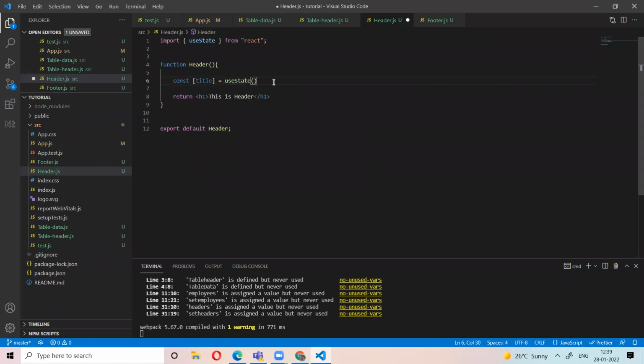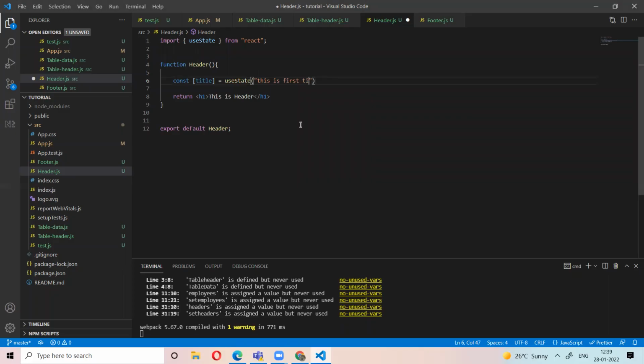So we can do the default title. So I create this. I created the title here. I created the title state. I create the state value. This is state. Now using the useState hook, we create the state object in the functional component.